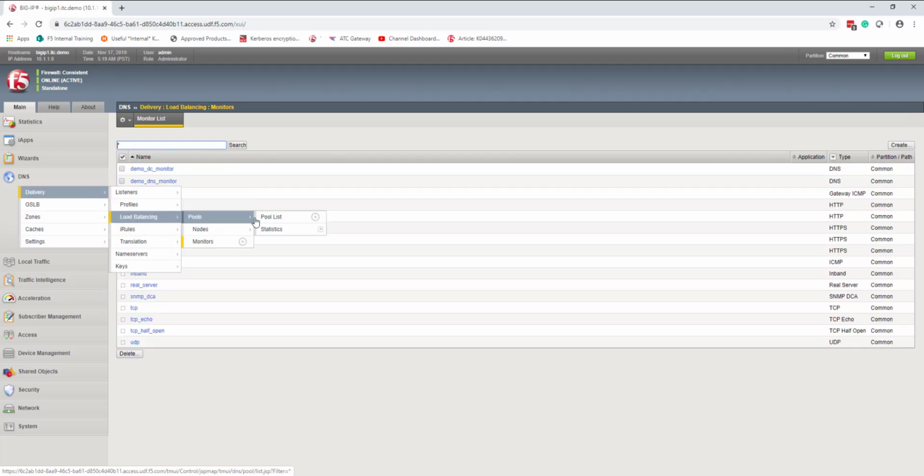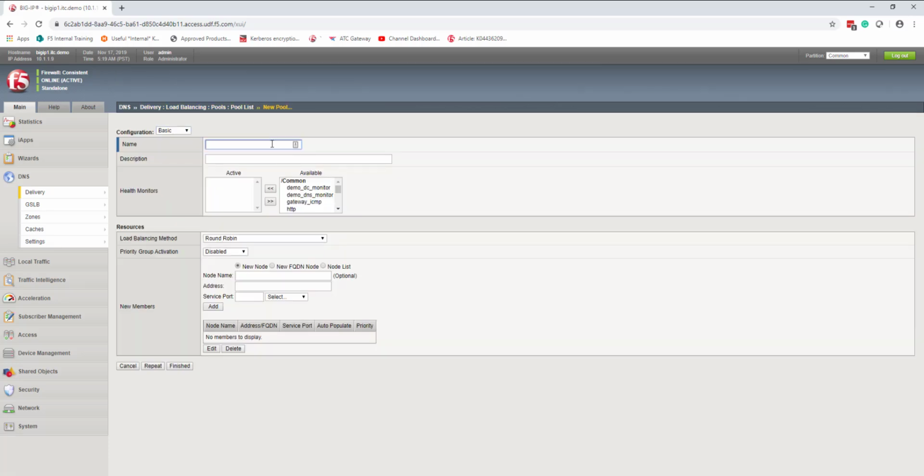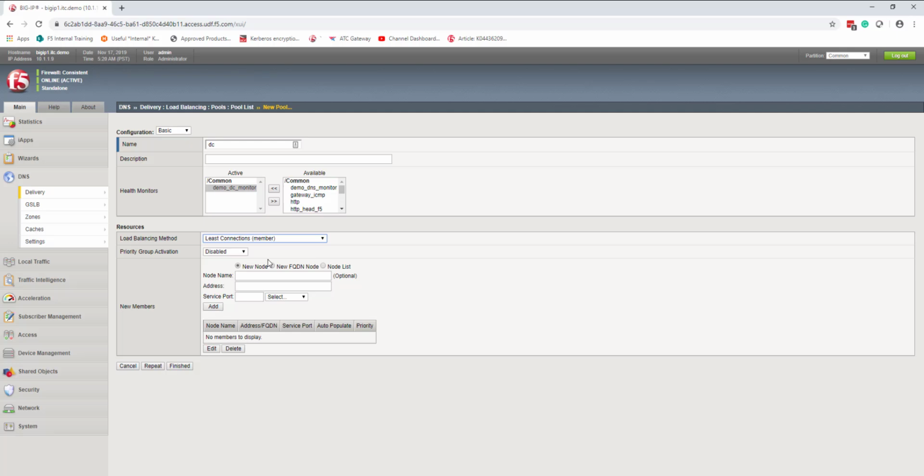Next, we're going to go back to load balancing, pools, pool list. We're going to select the monitor that we created. Now at this point, I only have a single domain controller, but in your case, you might want to do least connection member, something along those lines. But let's define the IP address of our domain controller in my environment, and server's port of 53. And finished.